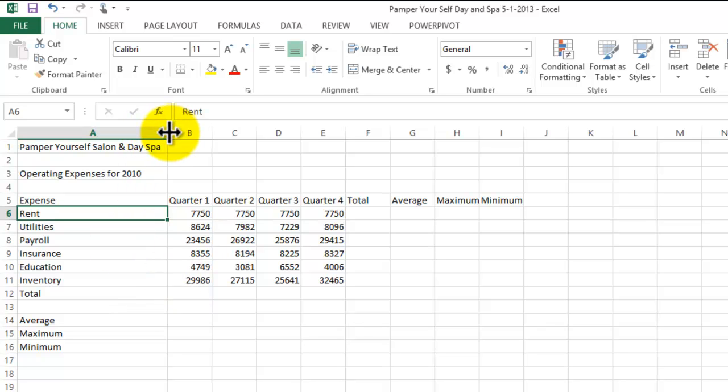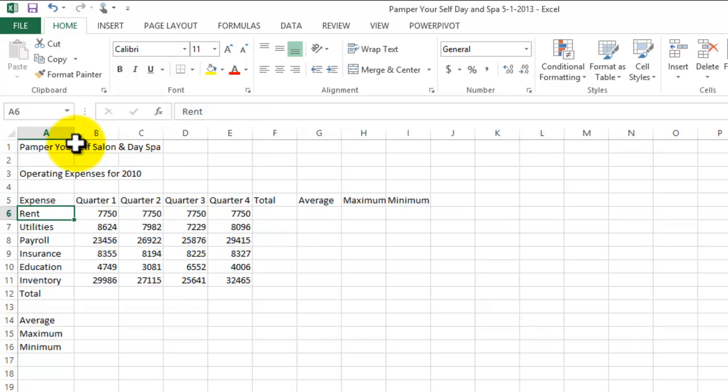Now that is going to be too much, so I'm going to bring my pointer again to the line that is dividing A and B. I'm going to left click, hold it, and drag over. There's one vertical line that shows me how far I'm going. I just want to make sure that I can see all the labels here. Then I release my left button. So there we go, we have the expenses.